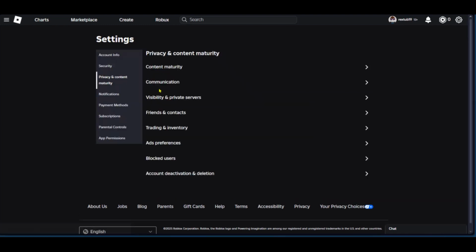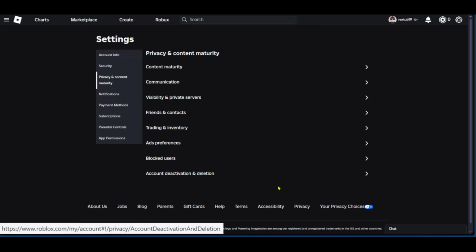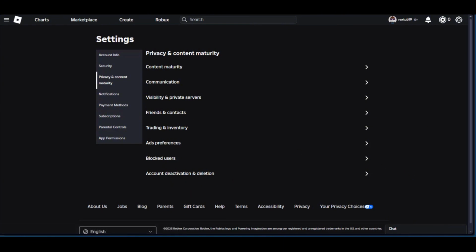Remember to set your account on 13+. But if you don't have the option you're looking for, you might want to contact customer service on the help option right here and ask for more details about why you're not having it. So this is how you can get voice chat on Roblox.